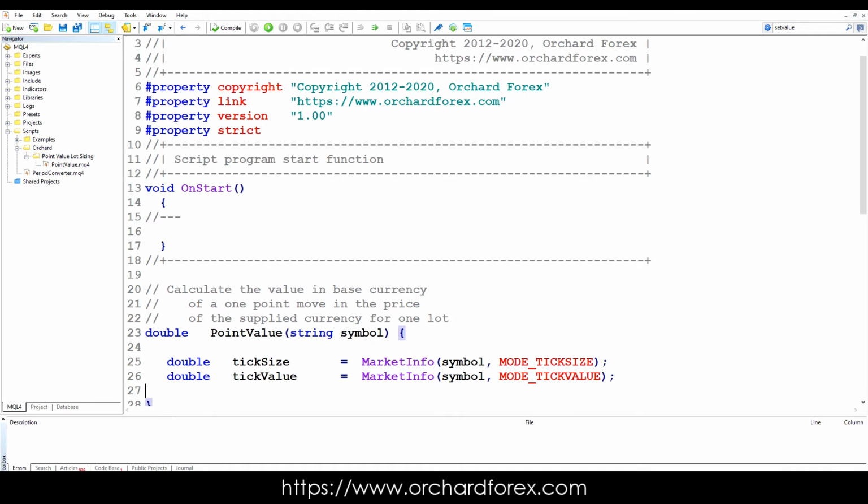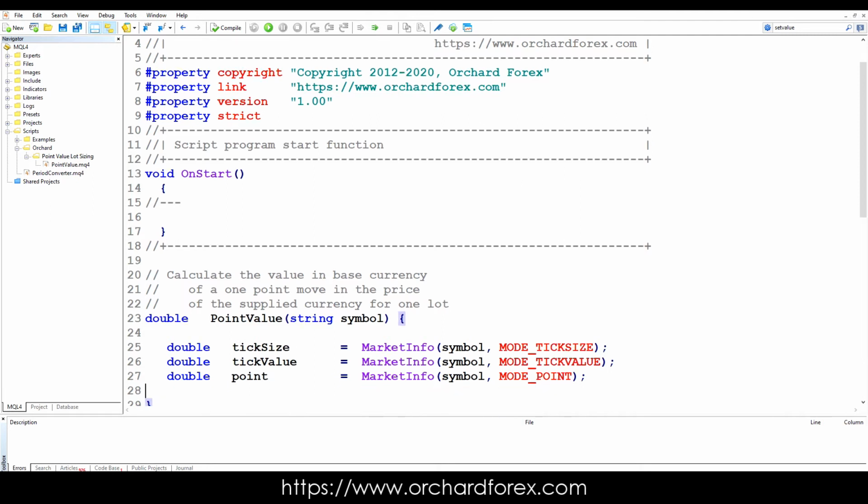So the next thing to calculate is the value of a tick, and this is the really important piece. This actually gives me the value in my base currency of a 1 tick movement in this symbol. So then I need to know the size of a point so that I can compare it to this tick size. And this function, MarketInfo symbol MODE_POINT, gives me the size of a single point. Now I could perform the rest of this in a single line function, but for demonstration I'm going to calculate some intermediate values.